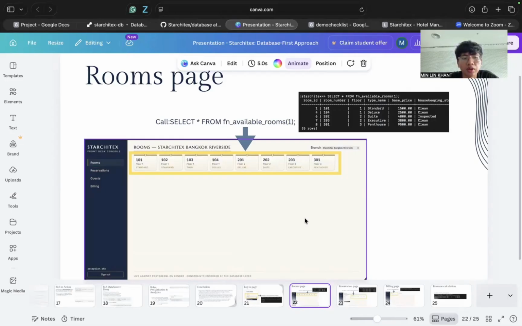So let's look at what the function returns. It returns each room with its number, floor, room type, base price, and housekeeping status. And you can notice it's already filtered intelligently. It only returns rooms that are clean or inspected, not currently occupied. So the screen shows exactly what is bookable right now.